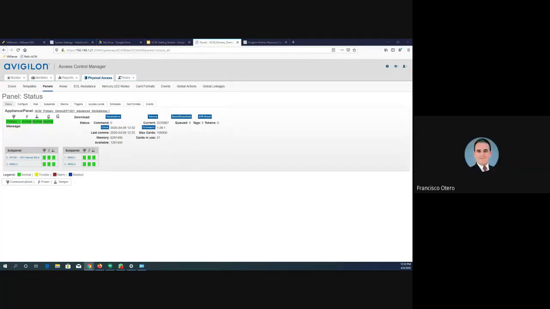Hey, Robbie, here's one question for you. Someone asked in the chat why the enhanced access levels are not checked or enabled by default. Any downside of that? I guess the downside, if you enable it, it does take additional memory, so there'd be fewer things that you could store on the panel.